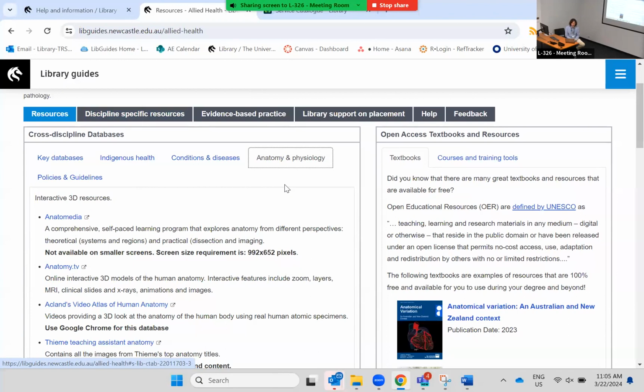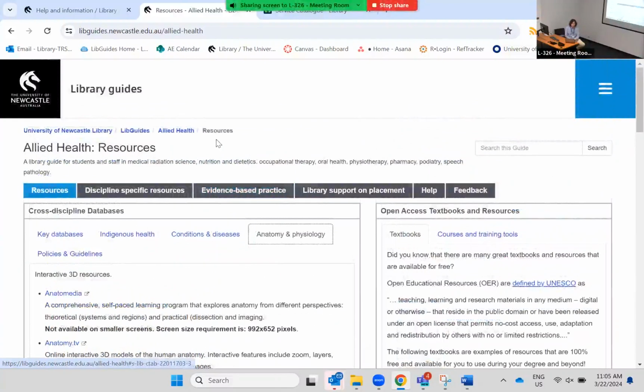So it's a really good place to start your searching and also to explore what type of resources you have available to you. I think that's about everything that I wanted to show you today.